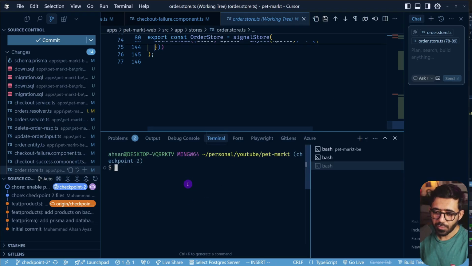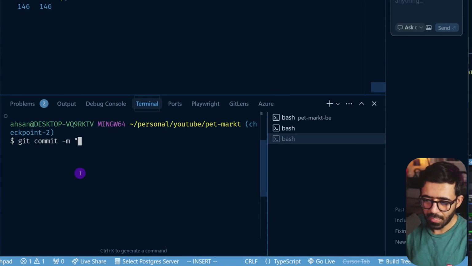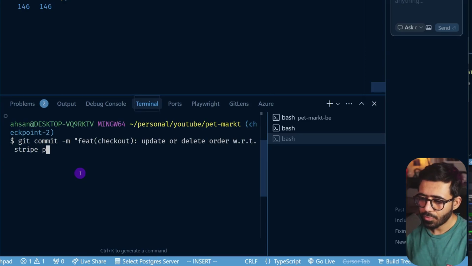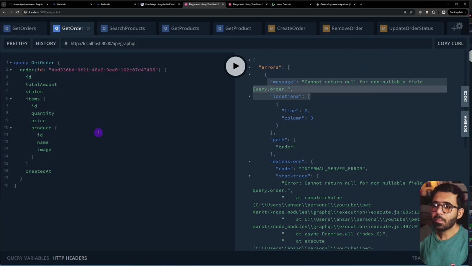So we have made a bunch of changes, and before moving forward, I want to commit my code. So I'm going to git commit, and here I'm going to say feature checkout update or delete order with respect to Stripe payment. And I think that's a good start for us. Now let's proceed with implementing the home page.